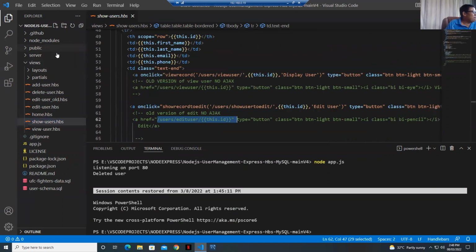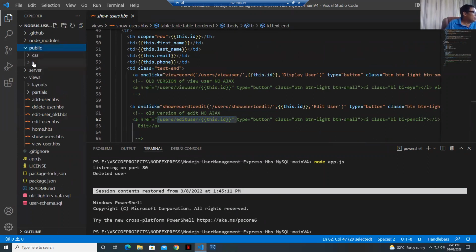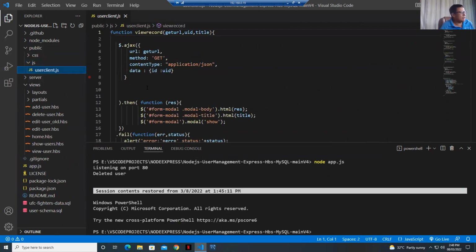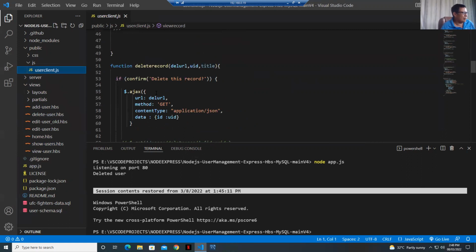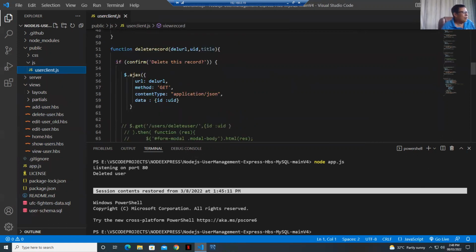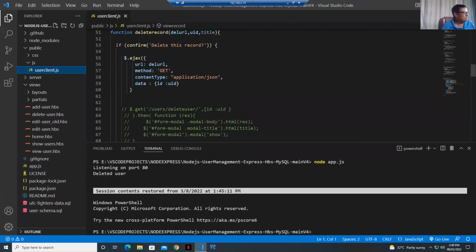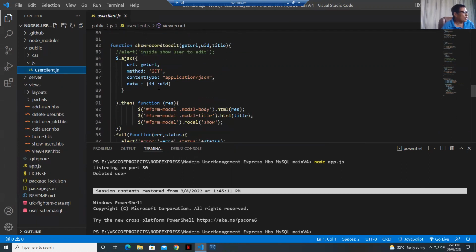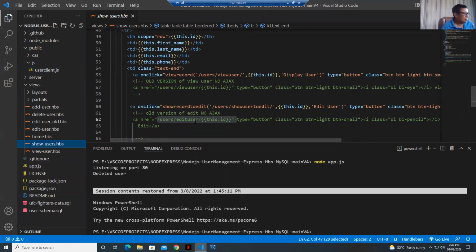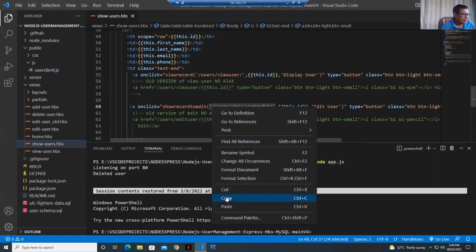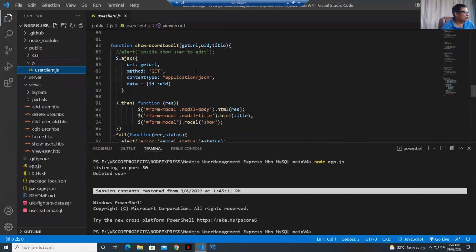We make a function called show record to edit. Now there are two parts here: show record to edit, and then editing the record itself. Do you follow? Okay. There's show record to edit. Now we are going to get, the get URL, remember, is this. This will not do a post yet. This will just show the record to edit. Do you follow?